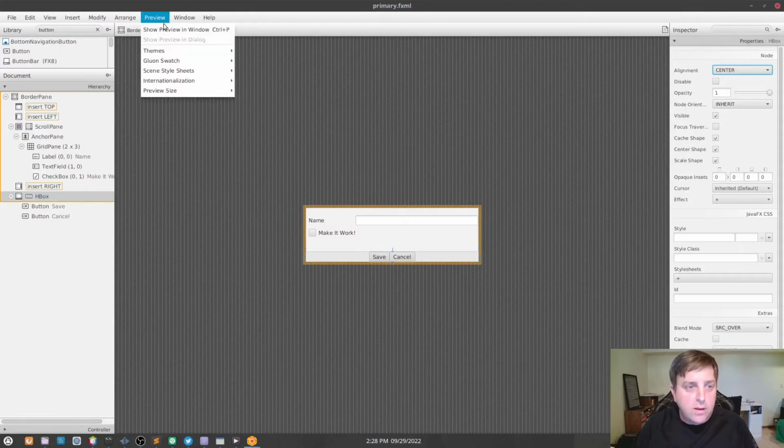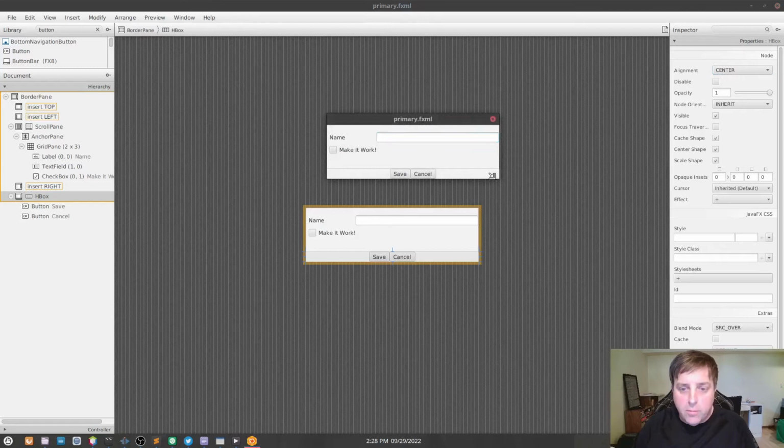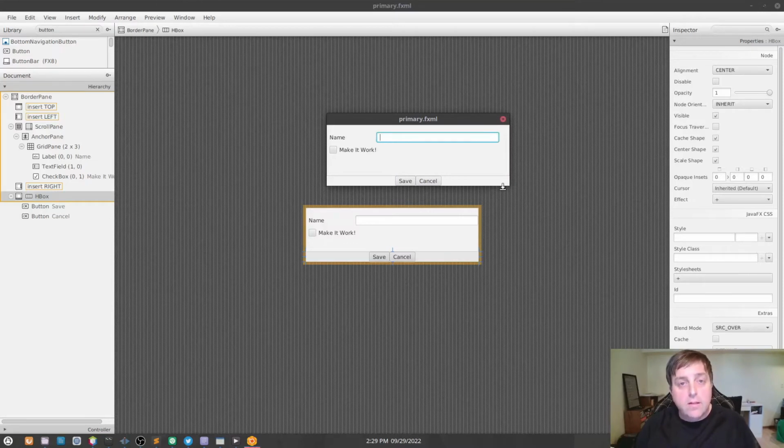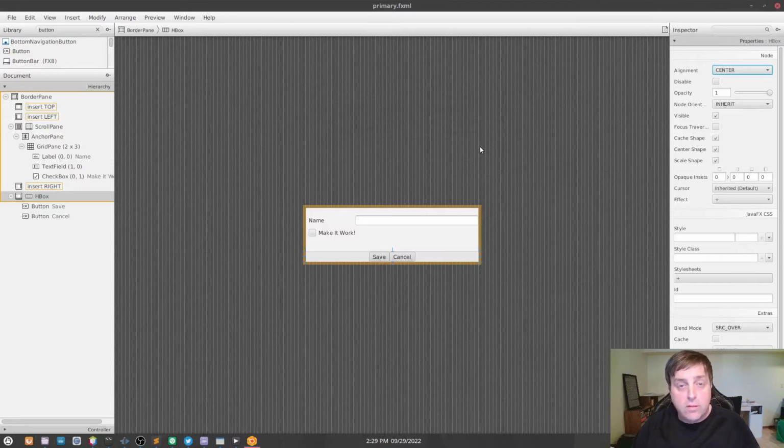So at this point, we should have a form that resizes nicely. You can see that the scroll bars appear when they need to. The buttons stay in the center of the screen and kind of move in and out. So the form resizes correctly. So now what we need to do is we need to be able to interact with these components in our code. And to do that, we're going to basically set up a controller.